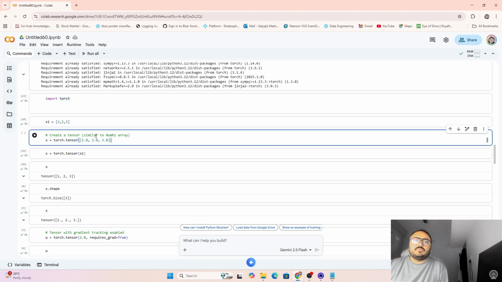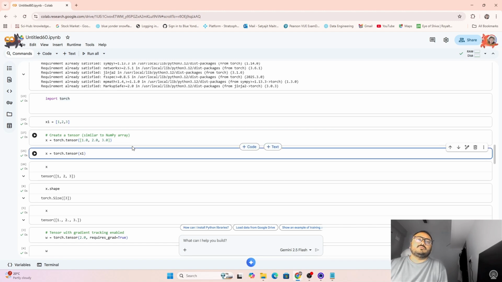In this example, similar to any numpy array creation, you are calling the tensor method. In numpy you call np.array; here you call torch.tensor. Very simple and straightforward, right? So your x got created. I'm running this one for the sake of simplicity, and your tensor got created.